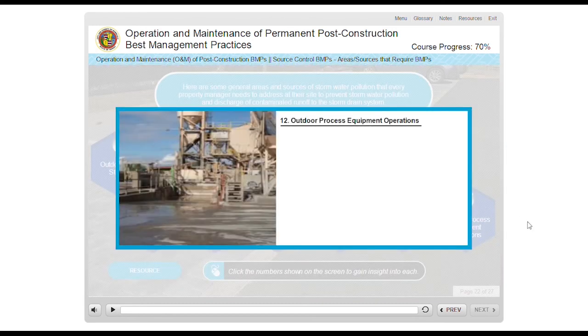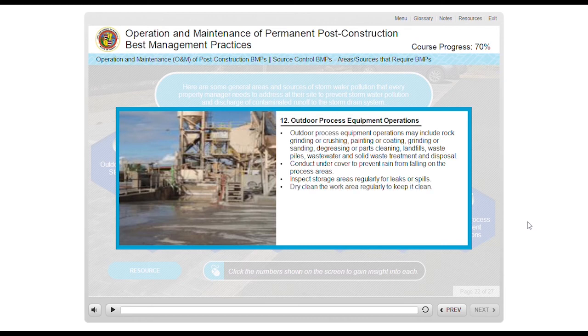Consider these BMPs for outdoor process areas. Outdoor process equipment operations may include rock grinding or crushing, painting or coating, grinding or sanding, degreasing or parts cleaning, landfills, waste piles, wastewater and solid waste treatment and disposal. Conduct work undercover to prevent rain from falling on the process areas. Inspect storage areas regularly for leaks or spills. Dry clean the work area regularly to keep it clean.